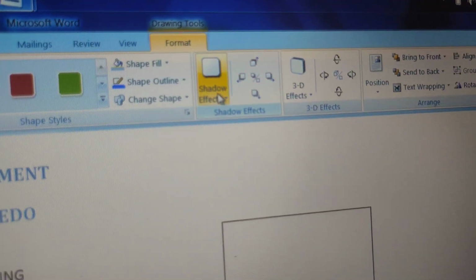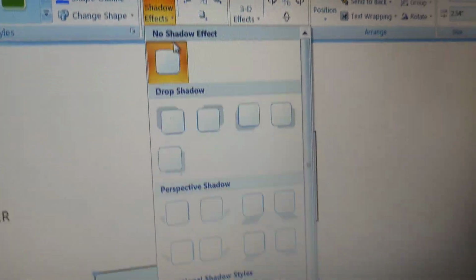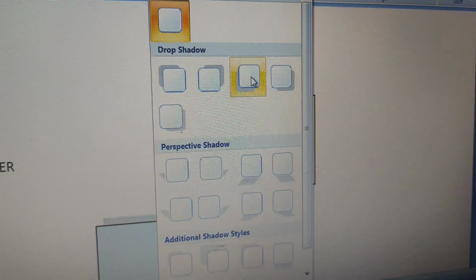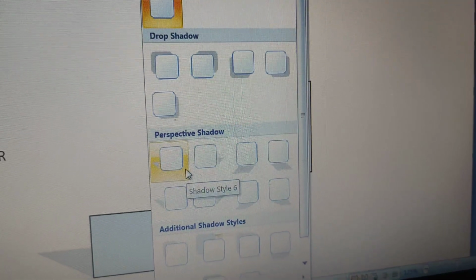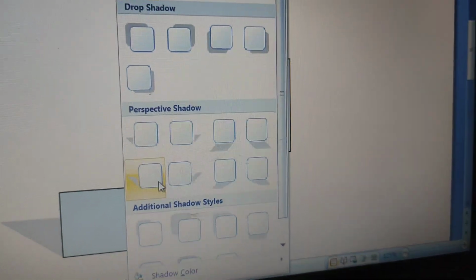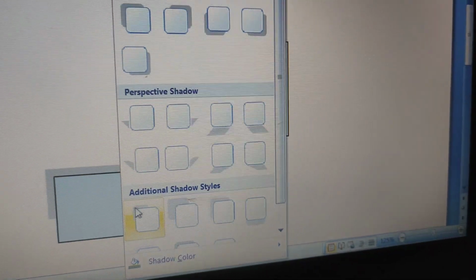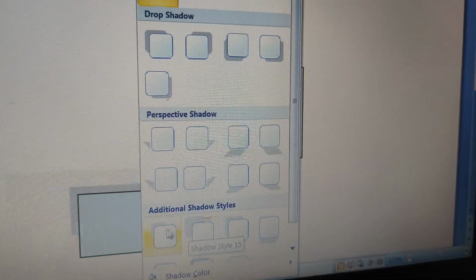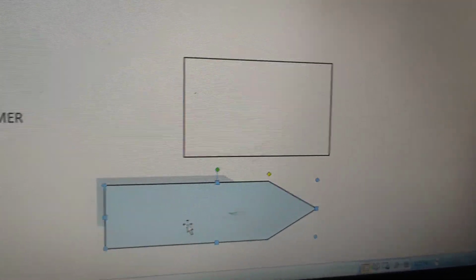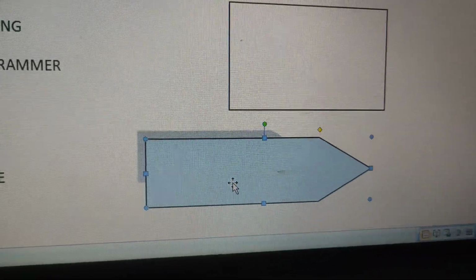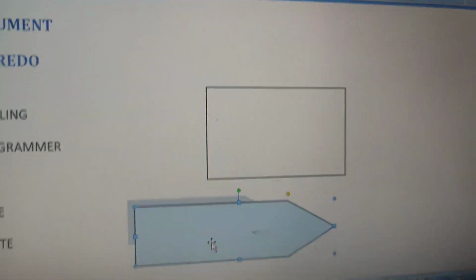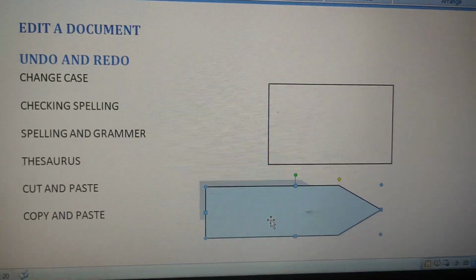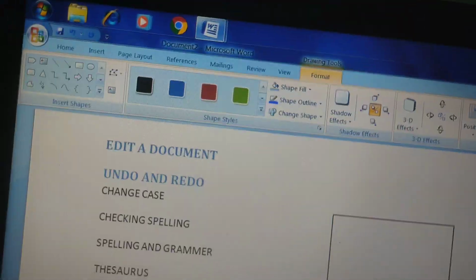Then you can add shadow effects. You have drop shadows, perspective shadows, additional shadow styles, etc. So any one you can select. I have selected this one. As you can see the change in the shape. I hope it is clear to you how to apply the shadow effect. So you have applied the shadow effect. You can take any other also.